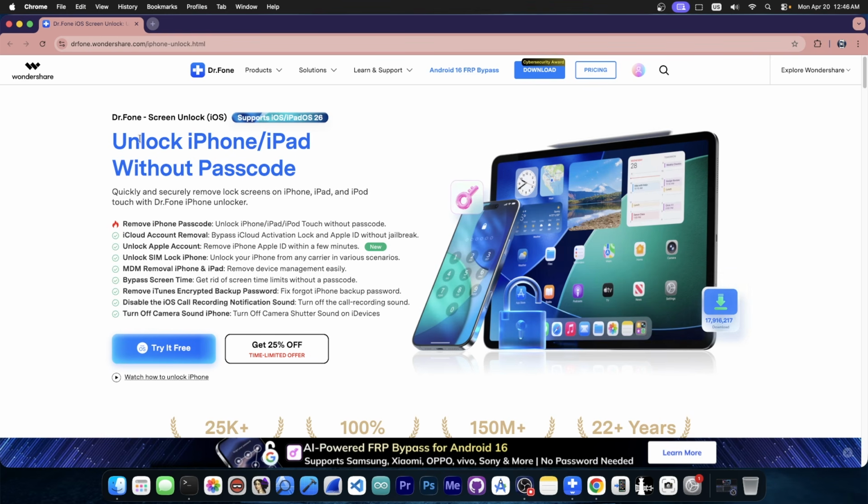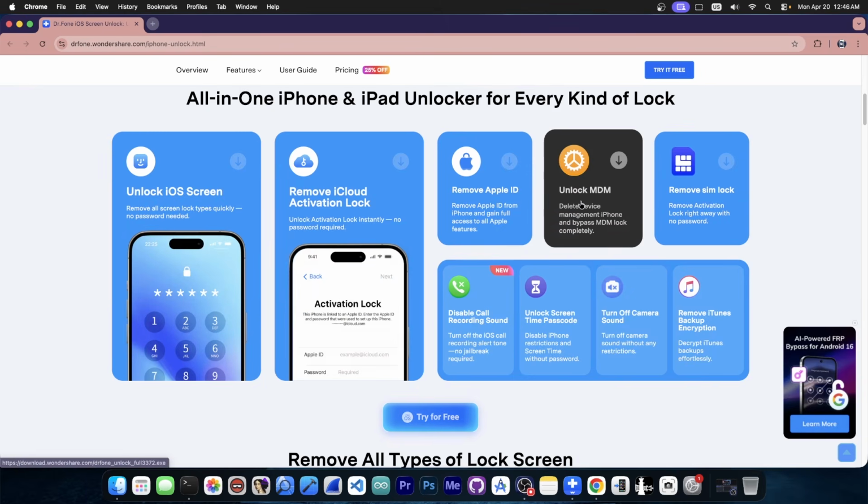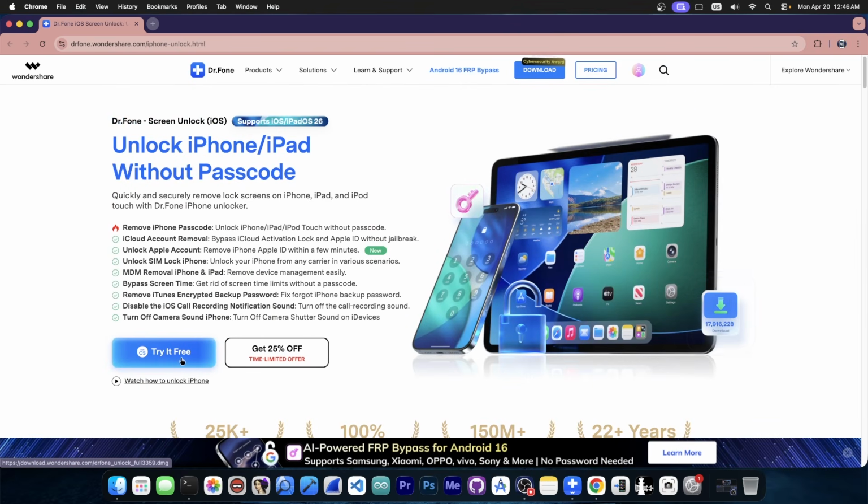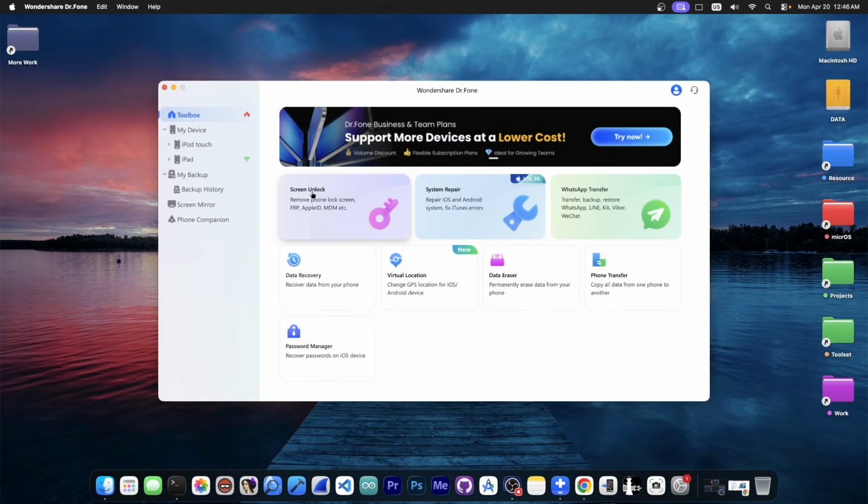Now, in order to unlock your device with this, if it's stuck in passcode lock or iPhone is disabled and stuff like that, you can easily get a tool from here. Try it free. This is the button you need to press and you can install it. And once you have it, you click Screen Unlock.